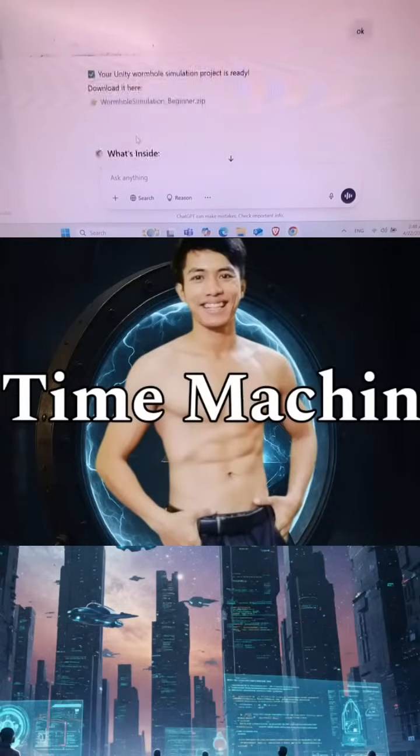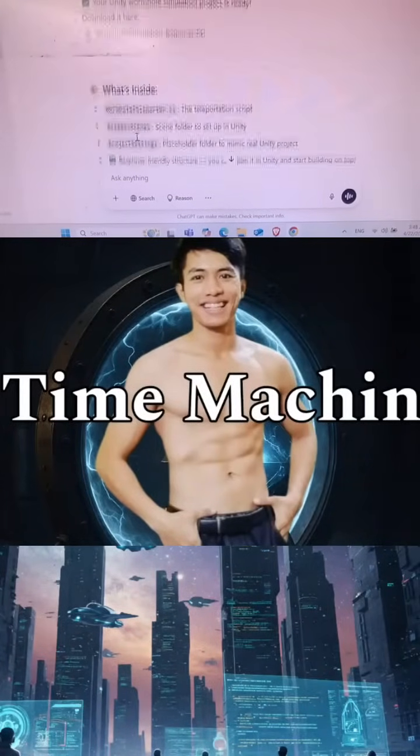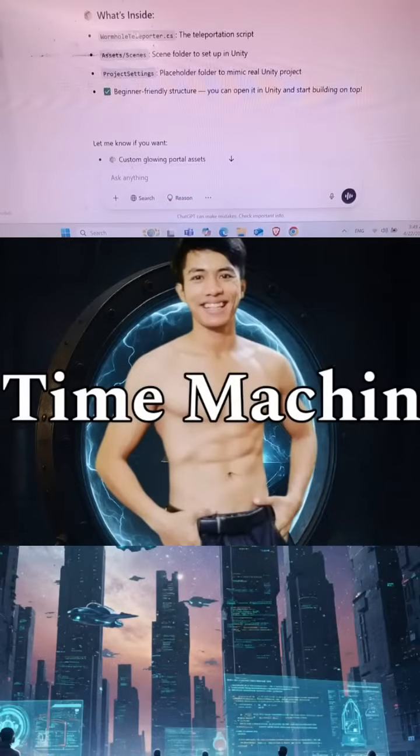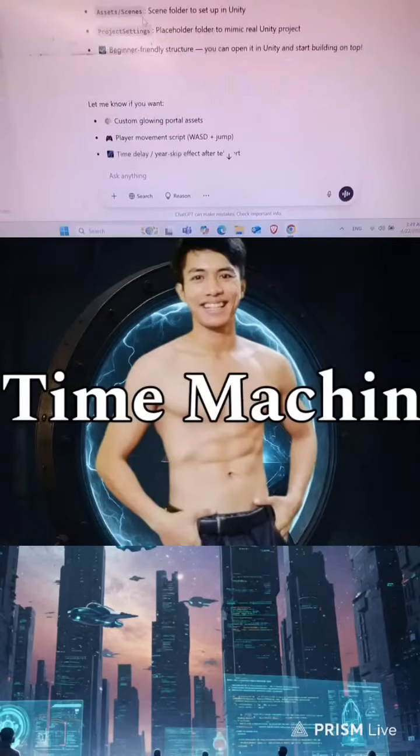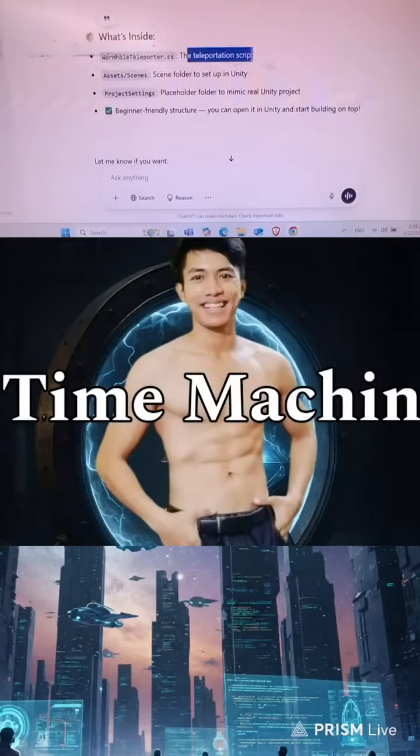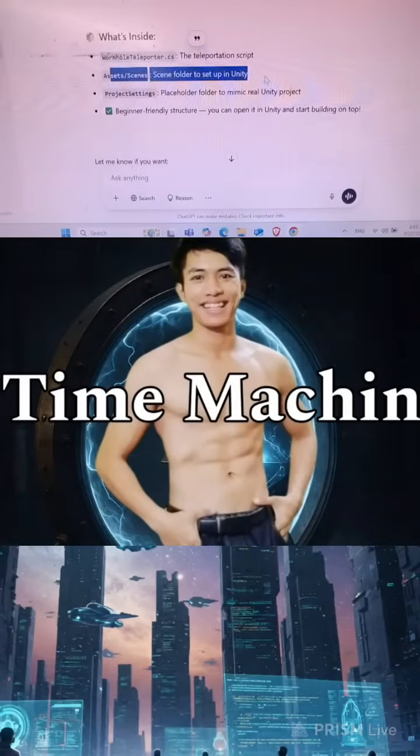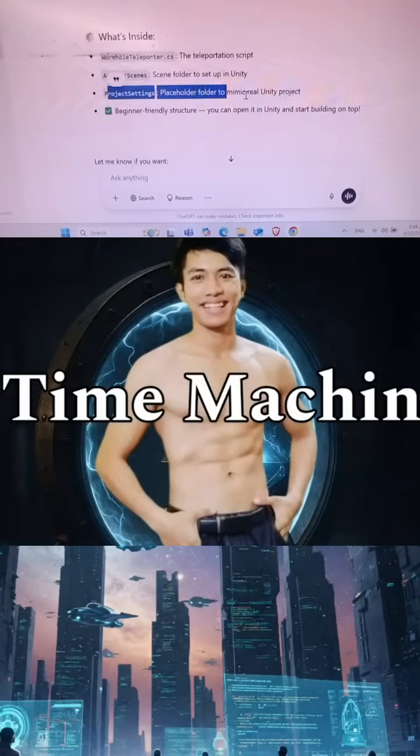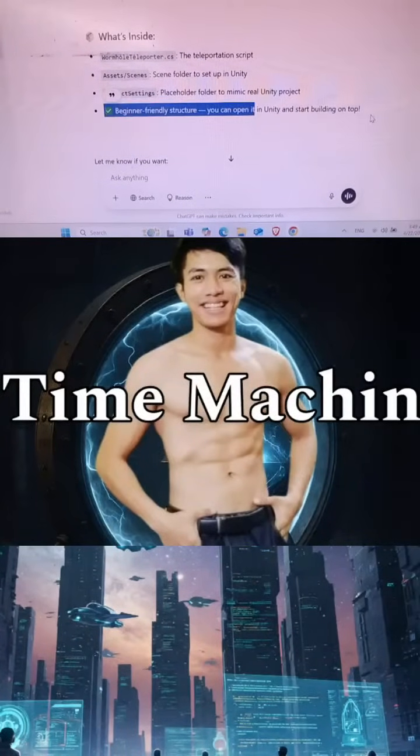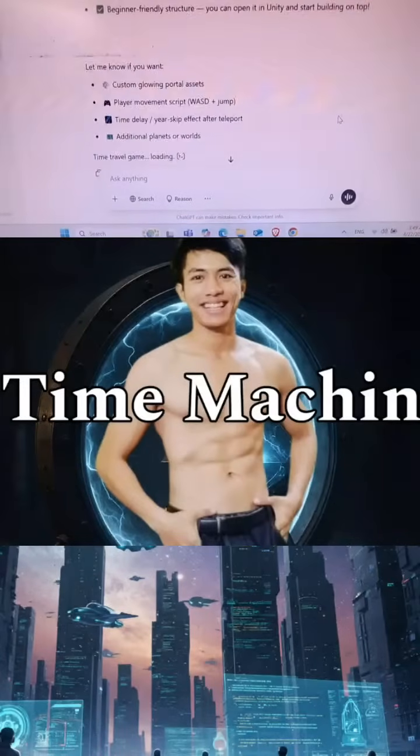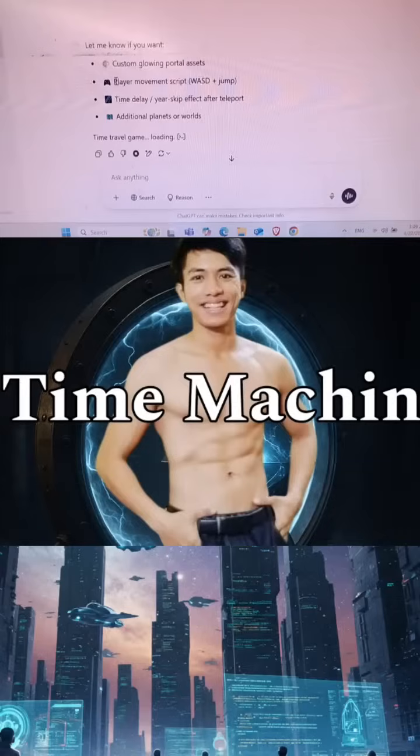Your Unity Wormhole Simulation project is ready. Download it here: Wormhole Simulation Beginner.zip. What's inside? WormholeTeleporter.cs, the teleportation script; Assets, Scenes, a scene folder to set up in Unity; ProjectSettings, a placeholder folder to mimic a real Unity project. Beginner-friendly structure. You can open it in Unity and start building on top. Let me know if you want custom glowing portal assets, a player movement script with WASD and jump, a time delay or year skip effect after teleport, additional planets or worlds, or a time travel game.